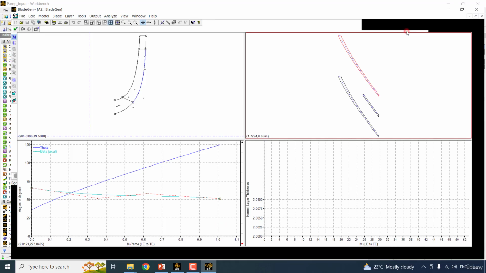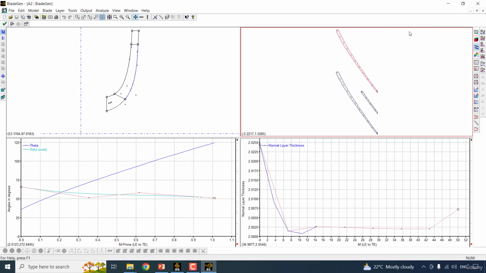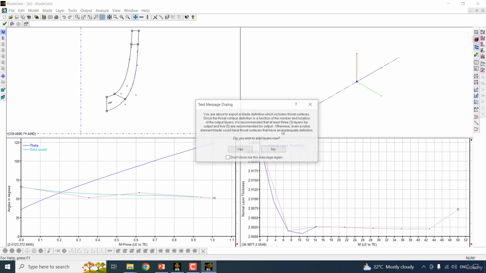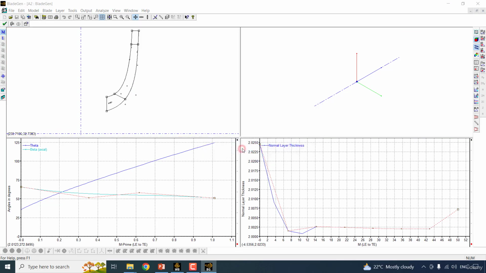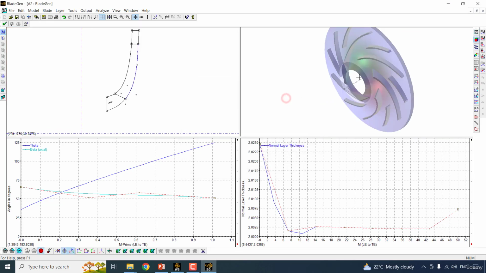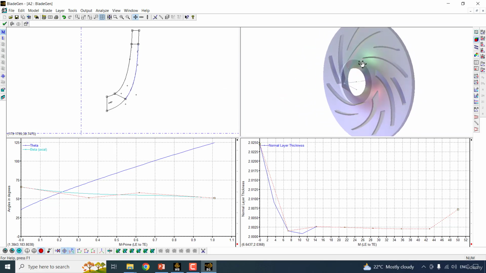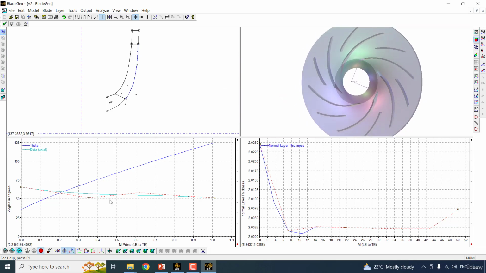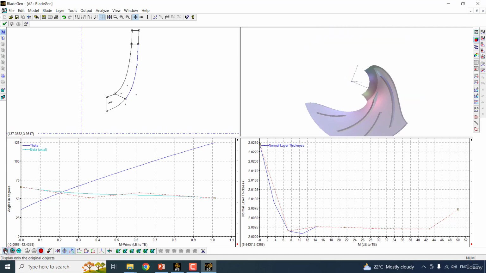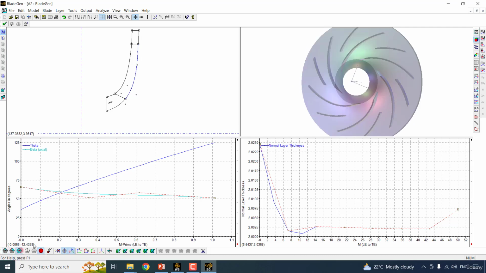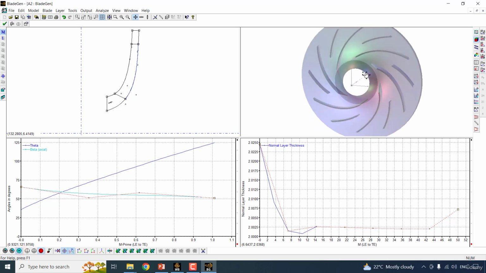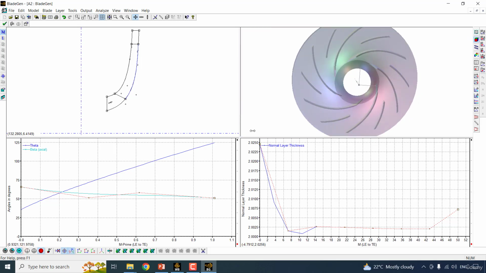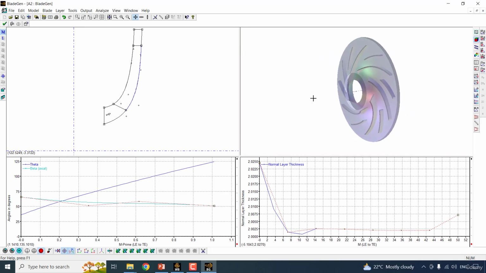Click here. We can see the pump flow path here. We can see the 3D model here. Click OK. We can see multiple sectors or single sector here. Now we shall not modify any geometry.